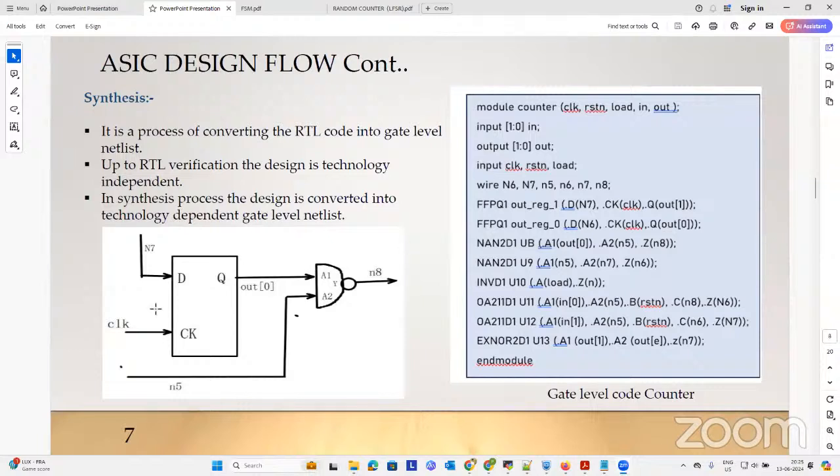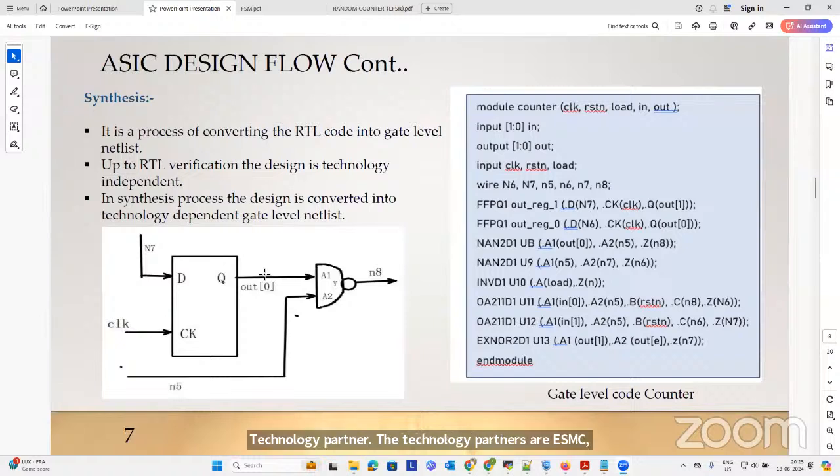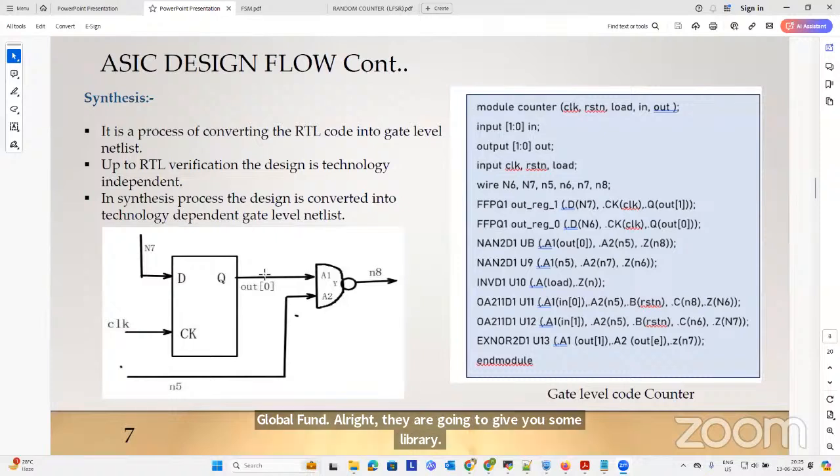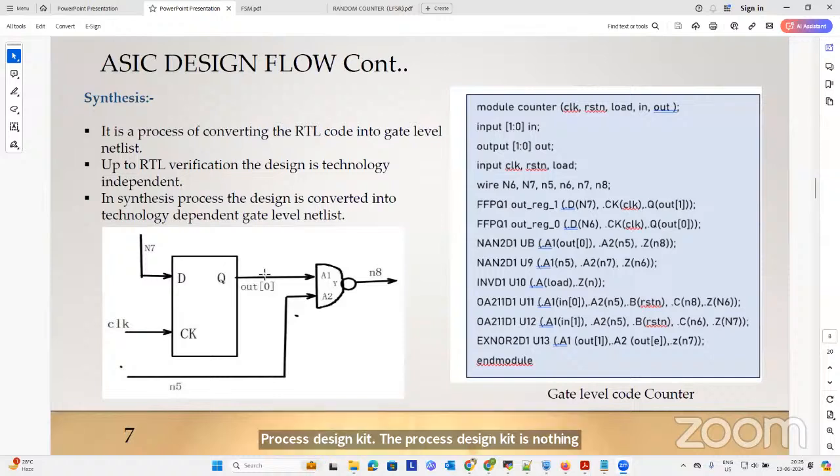Gate level code is nothing but, after synthesis, mapping to the technology. The process design kit, or the standard cell library, is provided by the technology partner. The technology partners are TSMC, GlobalFoundries, UMC, XFAB, and so on. They are going to give you a library, the process design kit. The process design kit is nothing but how you want to design the chip wafer as per your specifications. That is called the process design kit.